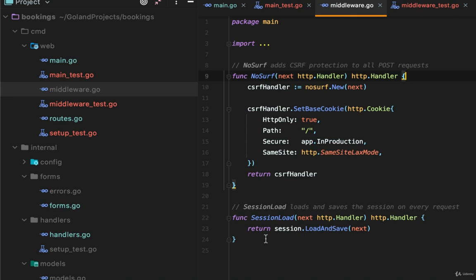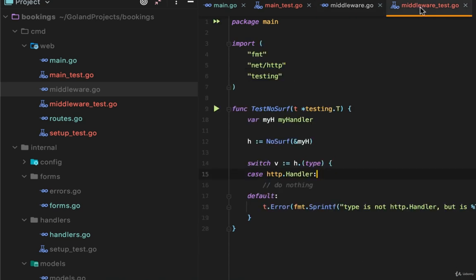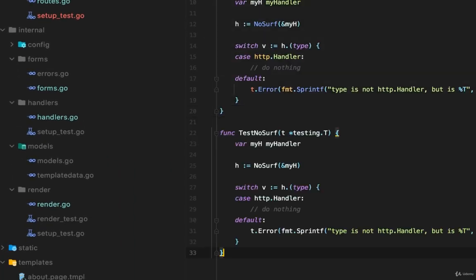Well, I have session load. And what does that do? That receives an http.Handler and it hands back an http.Handler. So let's just make sure that'll run. That's pretty easy to do. It's pretty much the same thing. I can just copy this and paste it and change it to test session load.